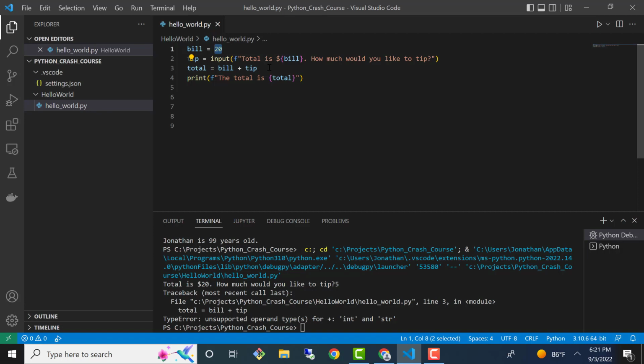So one thing we can do, and this is a very common thing that comes up in programming, where we want to change or convert one variable type to another, is called casting. All right, and so in this case, there's a way that we can cast a string value to an integer.